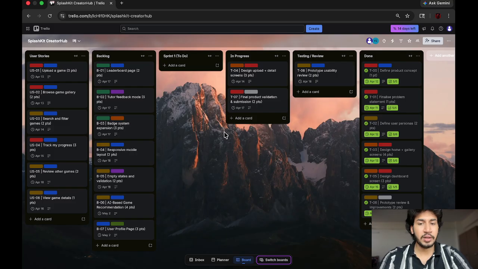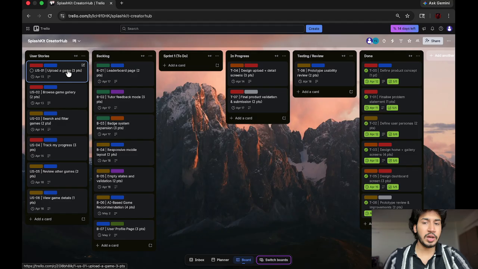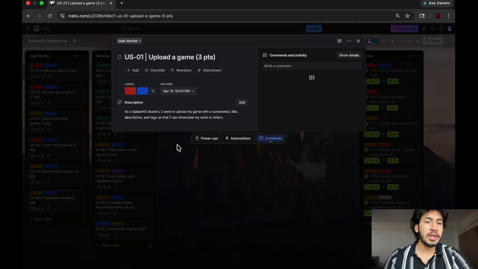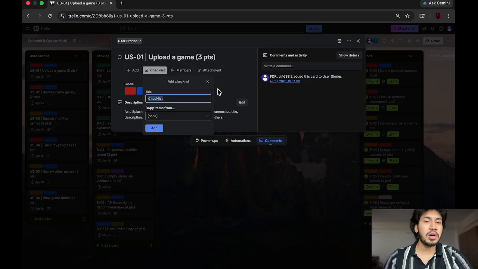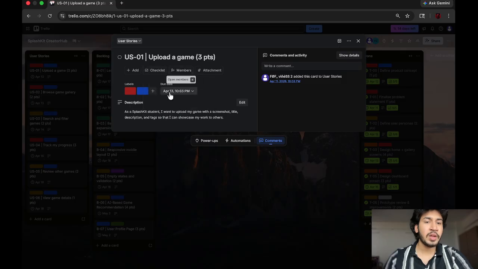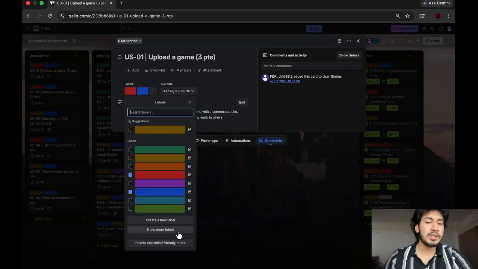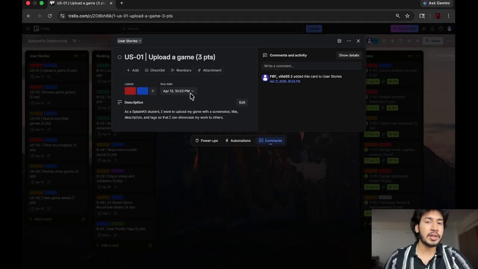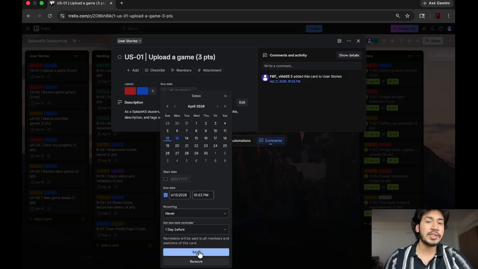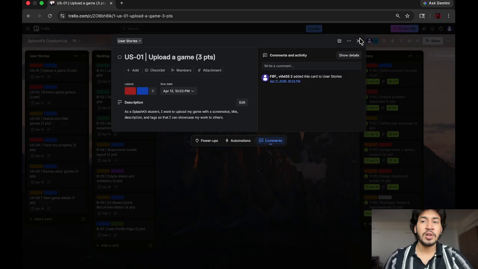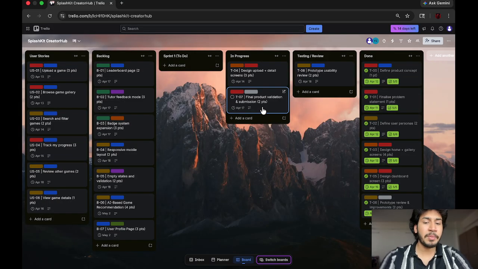After that, I will show you by opening a story card here. As you can see, I have opened this story card. Here I made the description. I used the checklist. These are the options to add labels, where I can set the priority. Here is the option for the due date. I set the due date to the 13th. So these are my user stories.